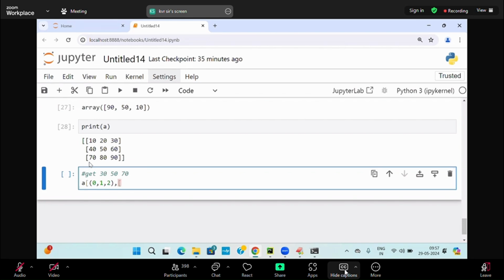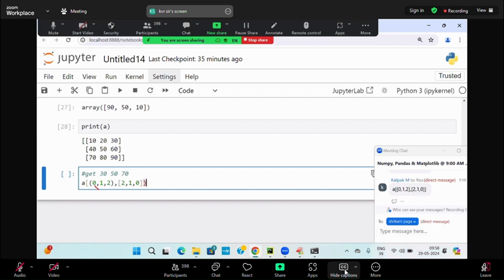2, 2, 1, 1, 0. What will come like this? What is taken? 0 to 2, 1 to 1, 2 to 0. Because of 0 to 2, what will come? 0th row, second column, 30. Next, first and first, it is called 50. Next is 2 and 0. Second row and 0th column is called 70.